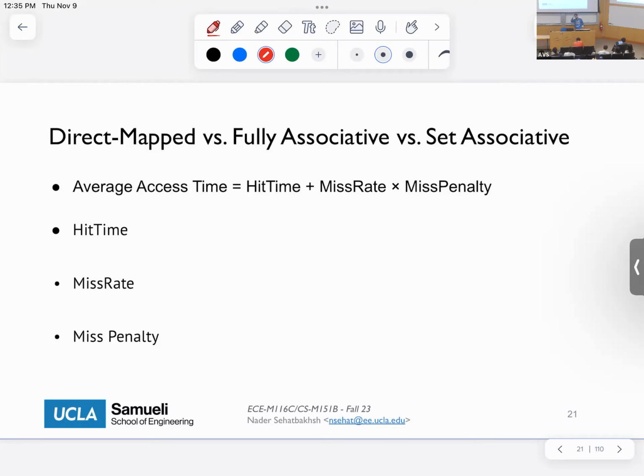Set associative. Is it better or worse compared to the other two? Yeah, in the middle, right? So set associative sits in the middle, very close to the direct map, but far away from the fully associative. Okay, what about miss rate? It's still similar to fully associative, but still in the middle. Yeah, so it's still in the middle, but closer to fully associative this time. And miss penalty? The same, right? So I told you it doesn't matter which one we use.